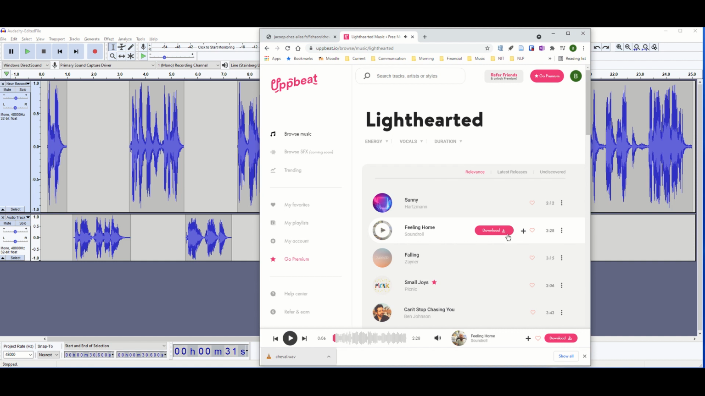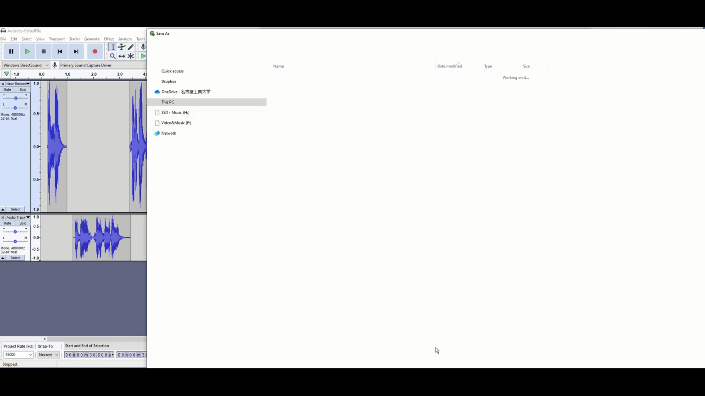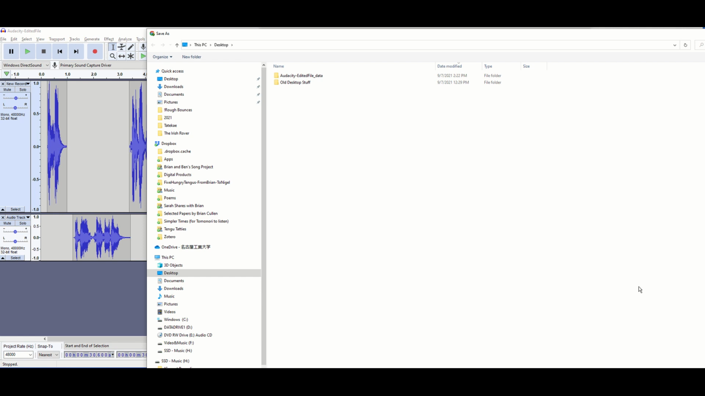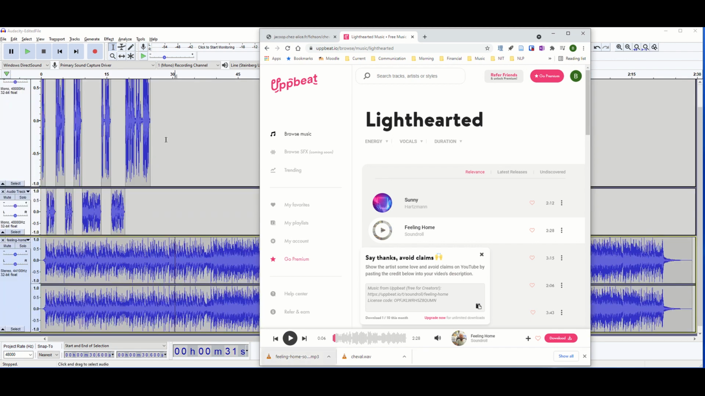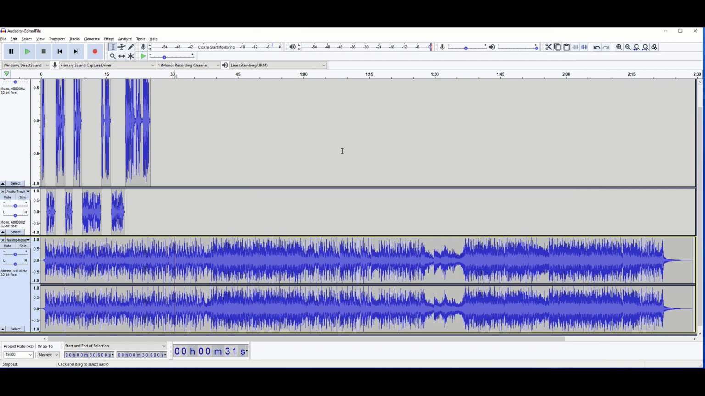Okay, that's fine, just for demonstration purposes. So I'll download that. So again, I'll download it onto my desktop. So we have it here, it's on our desktop. We can drag it from our desktop or directly from our browser into Audacity. So you can see that it comes in as a stereo file.